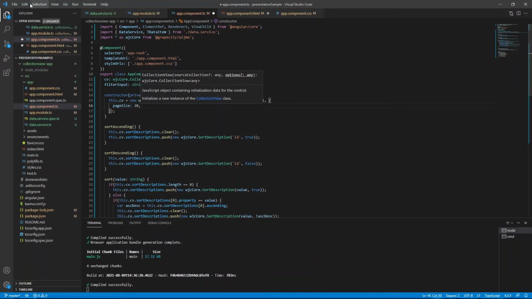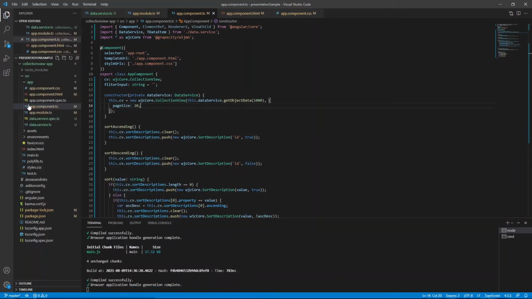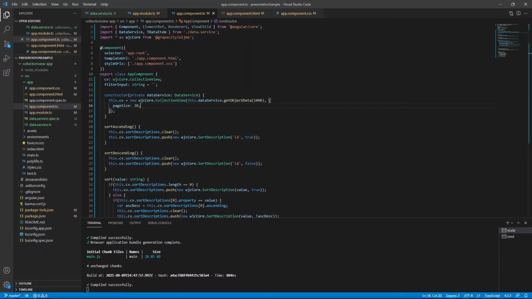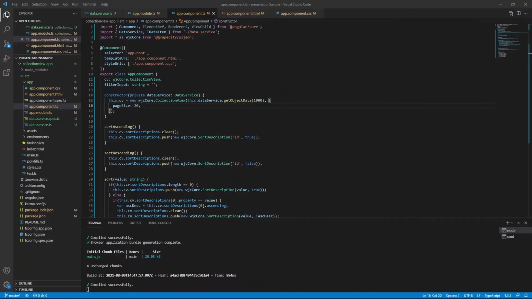Now we should be good to go. File, Save All, and this should compile successfully. Alright, cool. Next we can hop back over to our application. And we will actually very quickly just make one little change here.